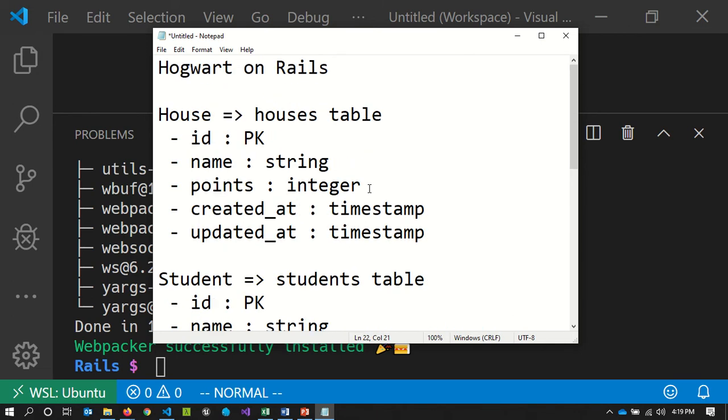The teachers give them points, so they're accumulating points for their house or sometimes losing points for their house. And that's going to give us our relationship. A student is going to belong to one house and one house only, and a house is going to have many students. So there's a one-to-many association between those things.